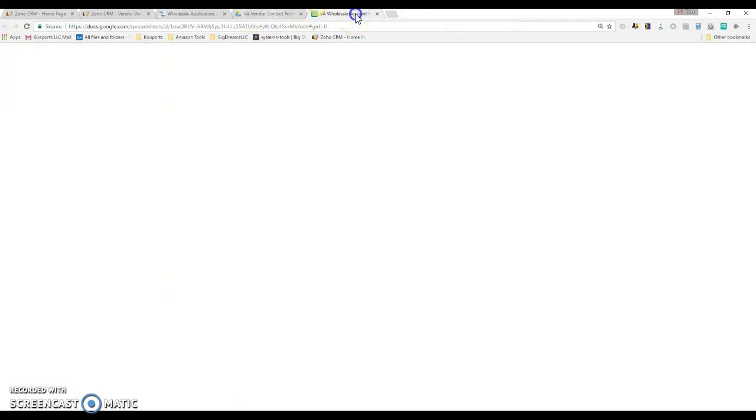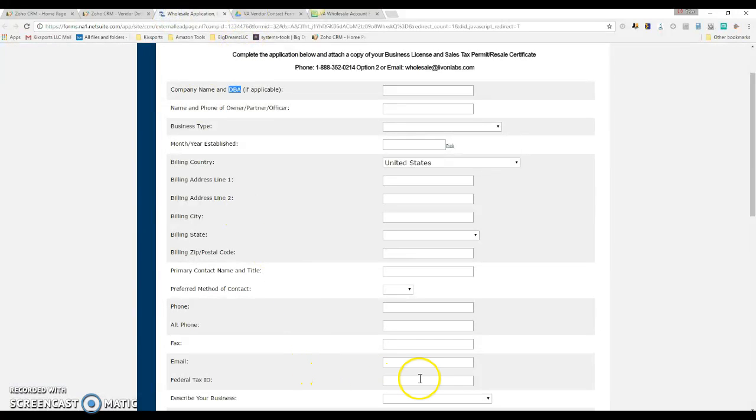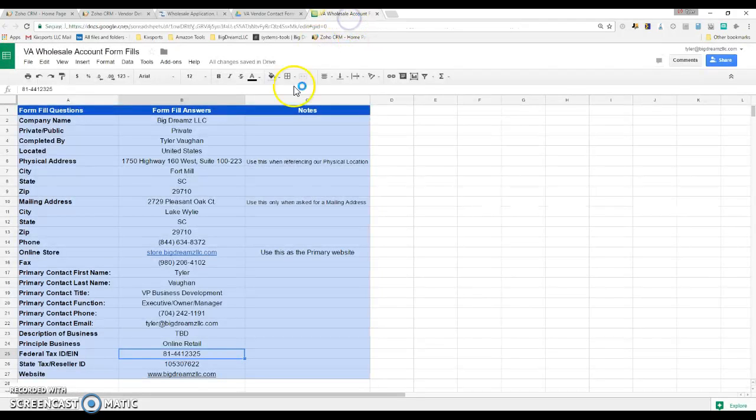Quickly hopping back over, the federal tax ID, I'll add a note in here. I just realized as we were going through it that it might not be as clear. The EIN is actually the federal tax ID. So that would just be a copy and paste situation. Again, you would copy this number and paste it right here in the federal tax ID. If ever you come across preferred method of contact, email is always the preferred method of contact. I will add that. That's a good one to add, preferred method of contact.